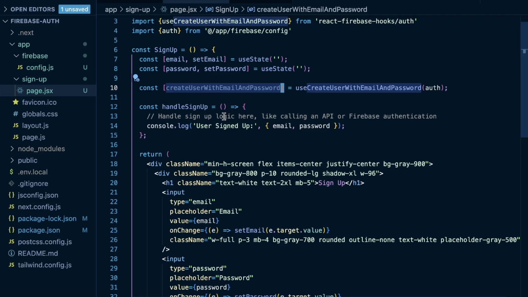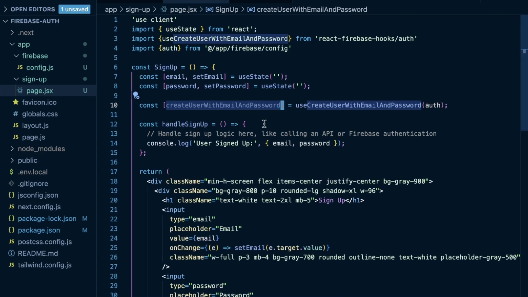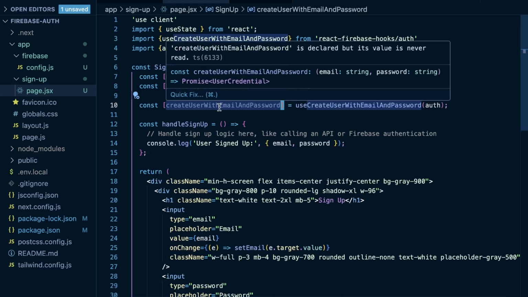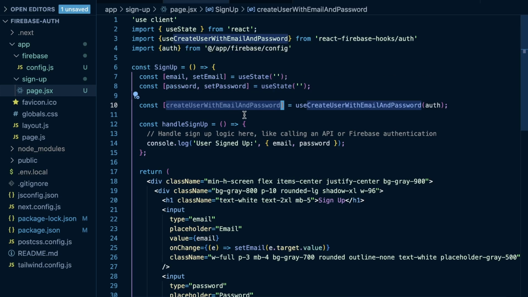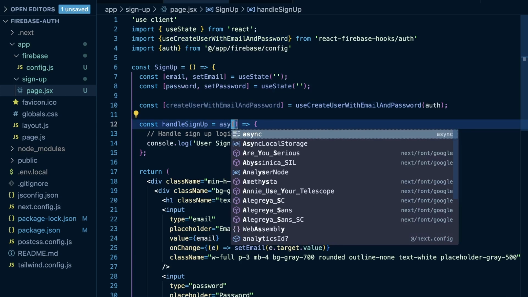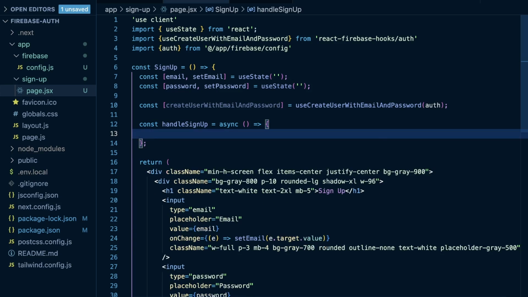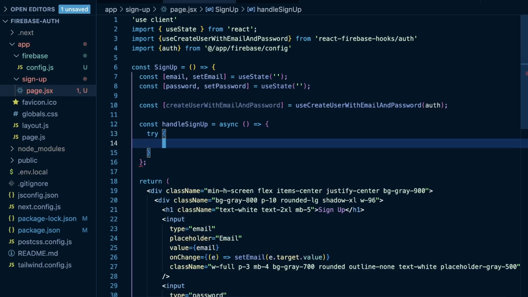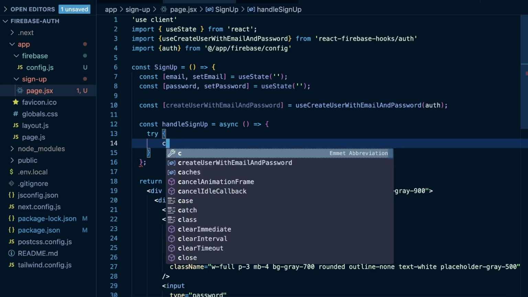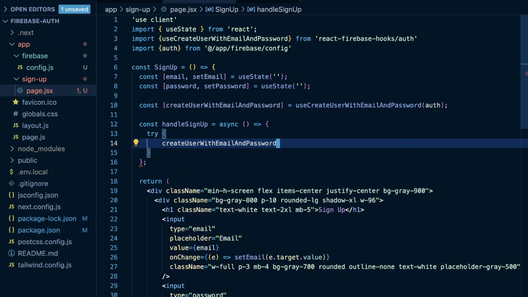So I have this here, and then all we basically need to do now is call this createUserWithEmailAndPassword with an email and a password. So I'm going to make this an async function. And what we're going to do here is say try. I'm going to put this in a try catch block just so we can handle our errors here, assuming we make errors, which I tend to do from time to time if you've ever watched my tutorials.